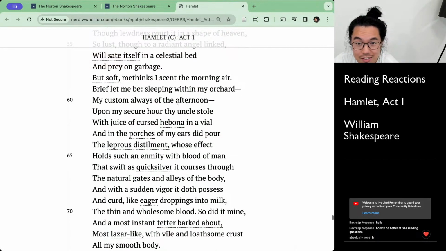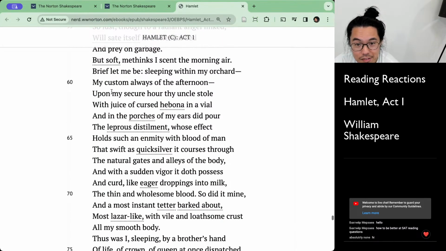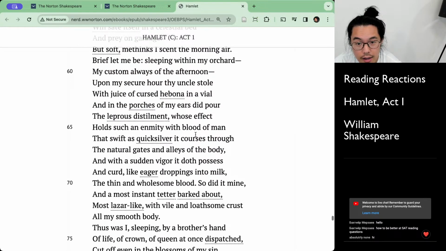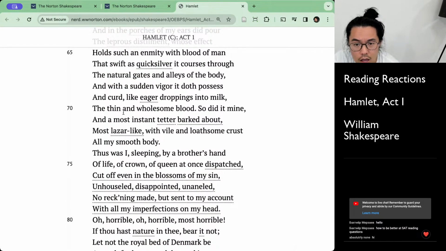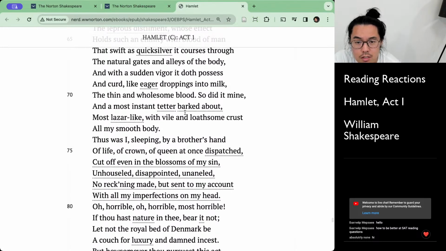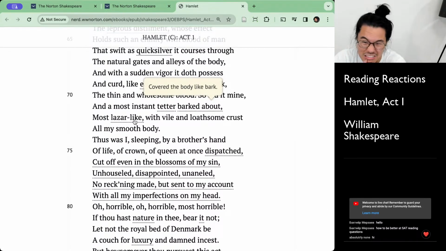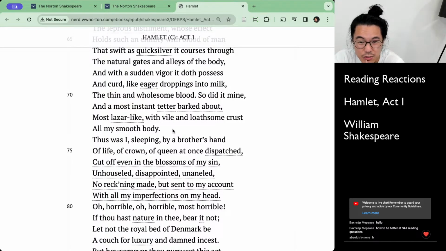But soft, methinks I scent the morning air. Thy uncle stole, with juice of cursed hebenon in a vial, and in the porches of my ears did pour the leperous distilment. He poured poison into my ear, whose effect holds such an enmity with blood of man that swift as quicksilver it courses through the natural gates and alleys of the body, and with a sudden vigor it doth possess and curd, like eager droppings into milk, the thin and wholesome blood. So did it mine, and a most instant tetter barked about.